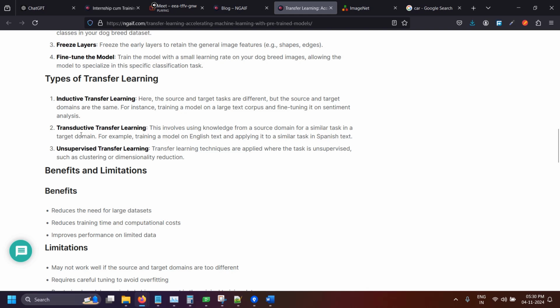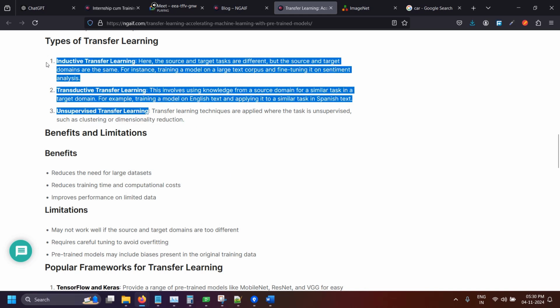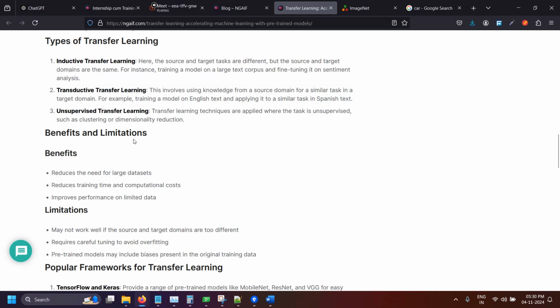Unsupervised transfer learning techniques are applied where the task is unsupervised, such as clustering or dimensionality reduction. I already told you about clustering and dimensionality reduction in previous sessions. So you can check out the article and videos on YouTube. There also unsupervised transfer learning can help save space and resources.